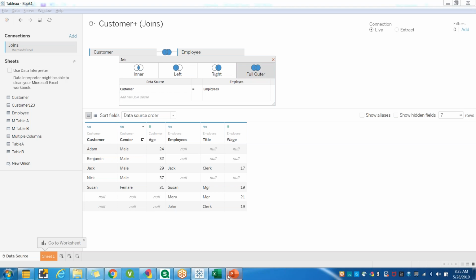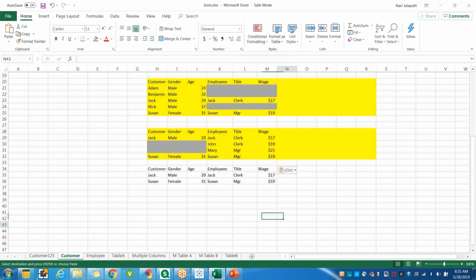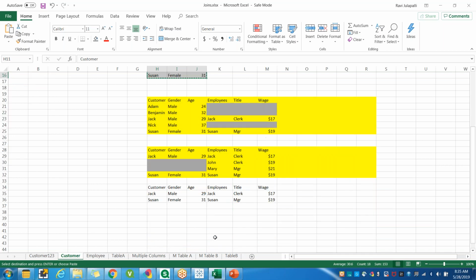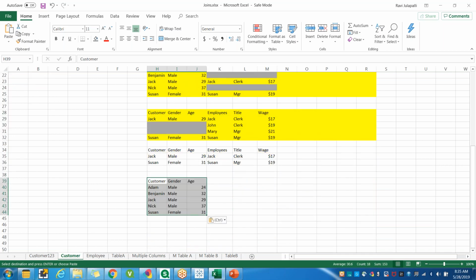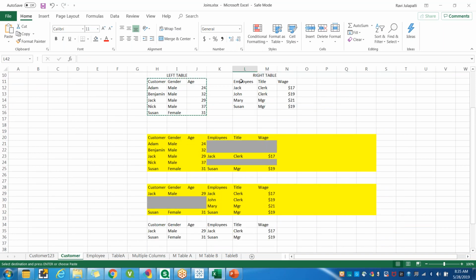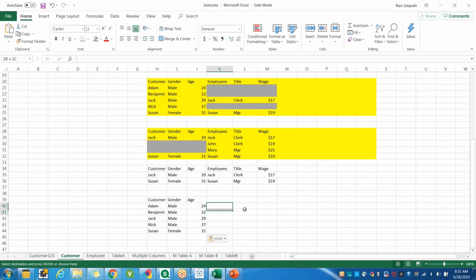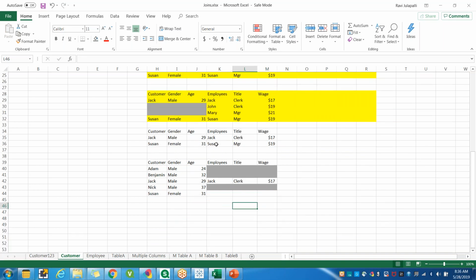So this is how it works. This is my full set of the table, and this is my full set of the other table, but it won't exactly bring everything because these two are not common here. Let me bring the column names also. These two values are not common, so it will show gray here. What is common? Jack is common, so it will bring this Jack row. This is also not common, so it will show gray again here. What is common here again? Susan is common here.